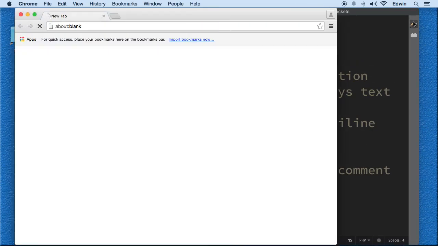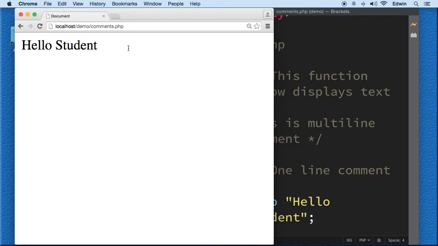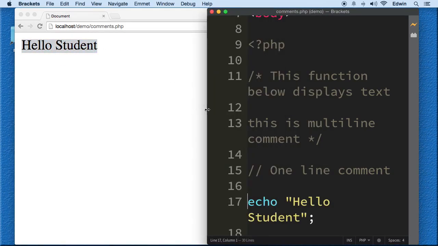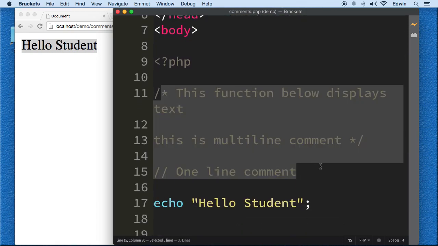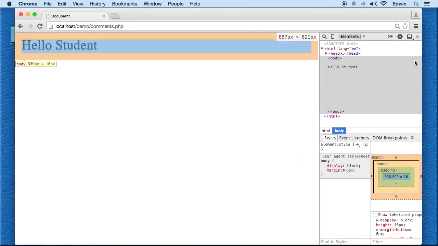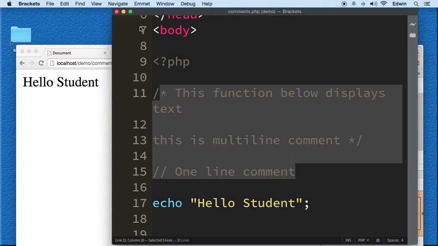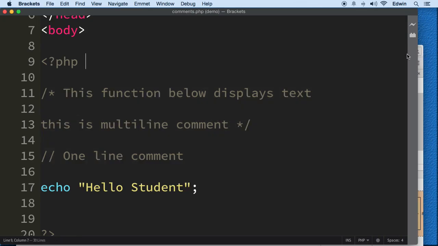So if we go to the browser right now, the only thing you're going to see is hello student. You're not going to see this code, just like HTML. Once you comment something, the browser doesn't even see it. Right click on it, inspect element. We don't even see the comments in there. You see on the right side here? Nothing. So anyway, that's how we create single line comments and multi-line comments in PHP.